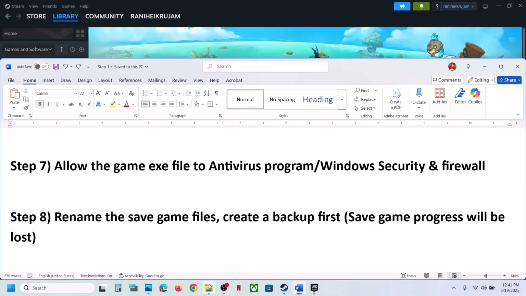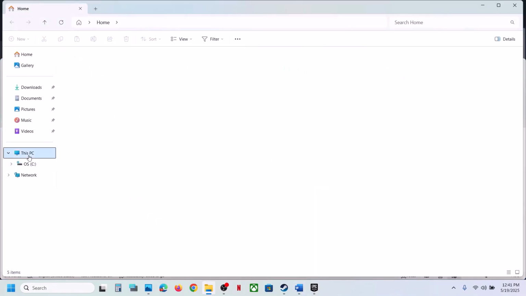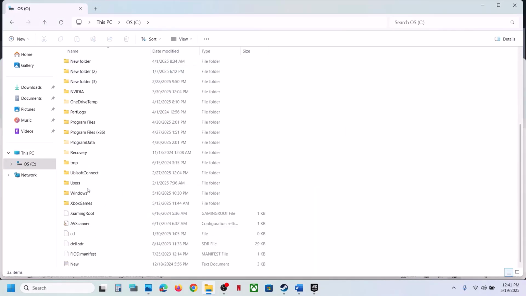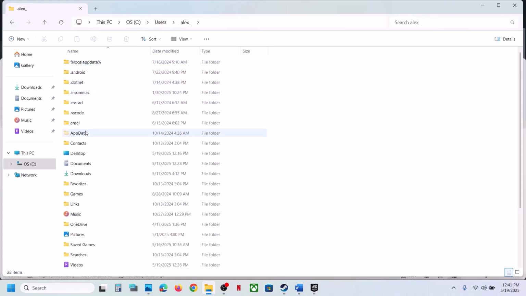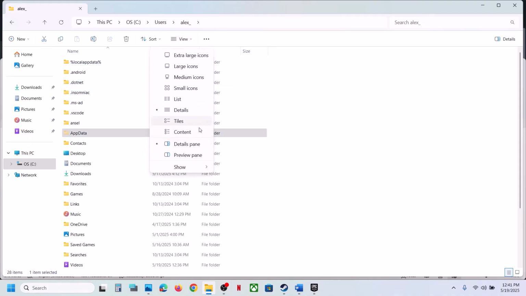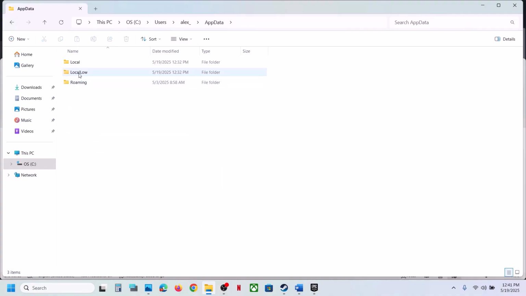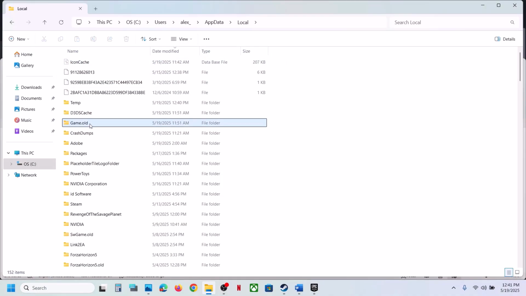To create a backup, first of all, you can go to File Explorer, go to this PC, open C drive. Now open users folder. Now open your username folder. Now open app data folder. If you don't see app data at the top, click on view, select show, put a check on hidden items, open app data folder, open the local folder. Over here you will see the game folder.